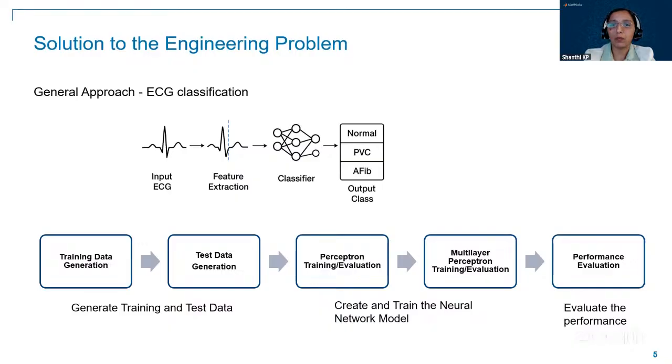After that, we move to a more complex architecture, a multi-layer perceptron or MLP. With its multiple layers, we'll analyze if the MLP is capable of capturing more intricate patterns in the ECG data. Finally, we'll assess the performance of both these models using metrics like accuracy, precision and recall. This allows us to determine how well our models can classify each type of heartbeat, guiding us towards the most effective solution.